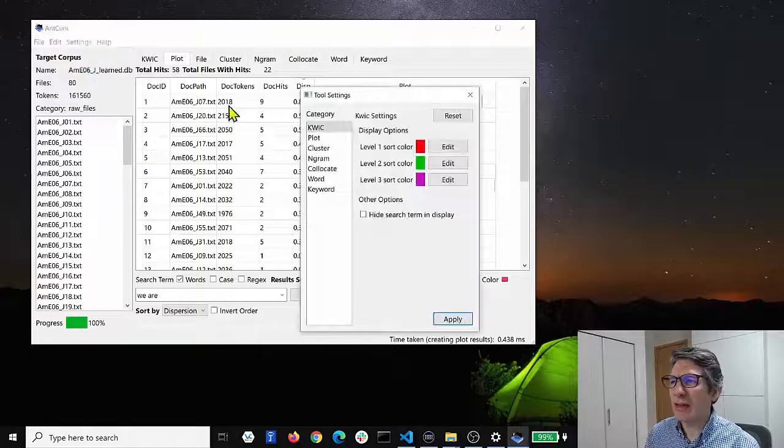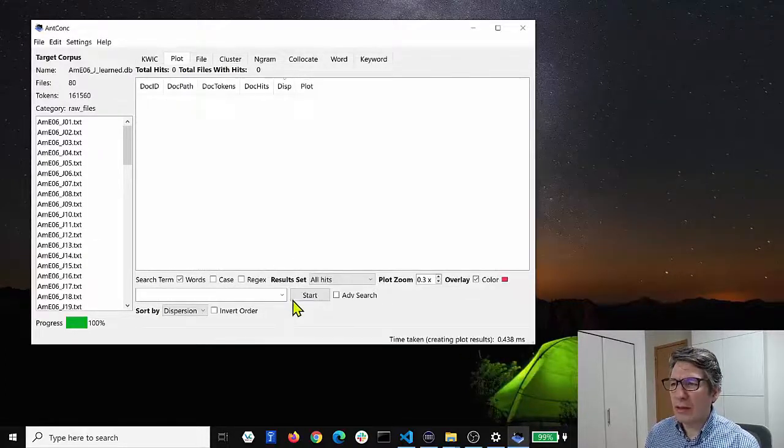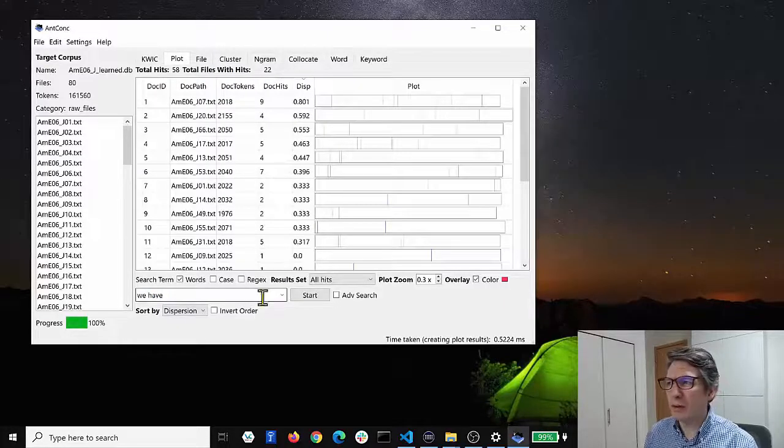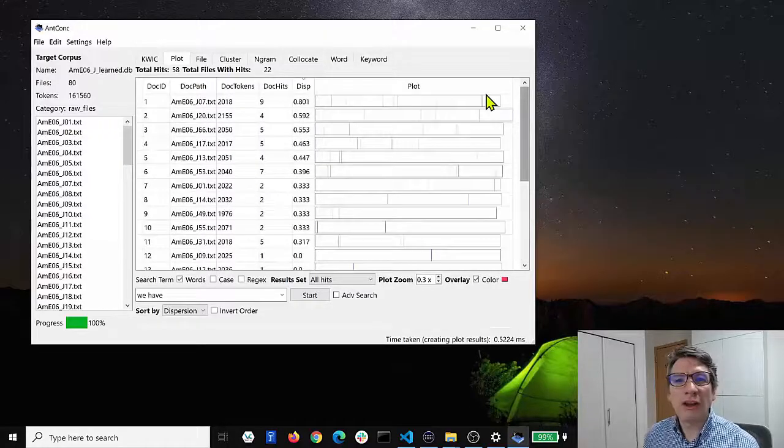So if I go to the tool settings again and go to plot, you can see here one of the display options is to normalize the plots. So if I turn that feature off and then apply and then do another search, to say "we have", this is now the result we get. And you'll notice that here the lengths are slightly different now. I hope you can see that. So this is a way to see exactly how long each file is and where the plots fit in there. And in some corpora, the files are very different lengths. So this is sometimes a very important thing to check.